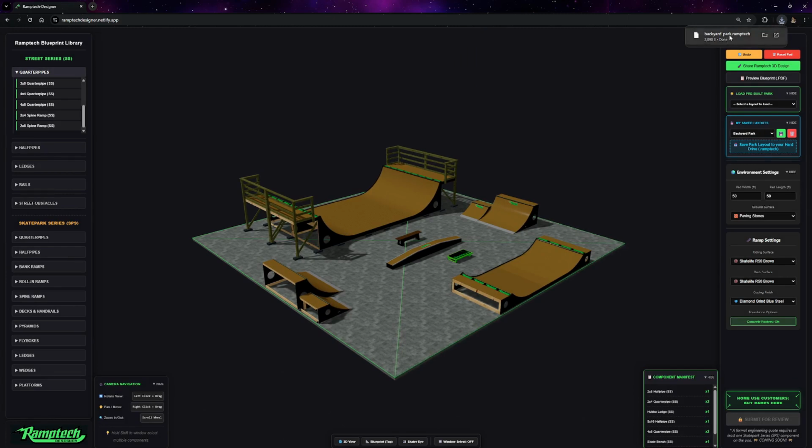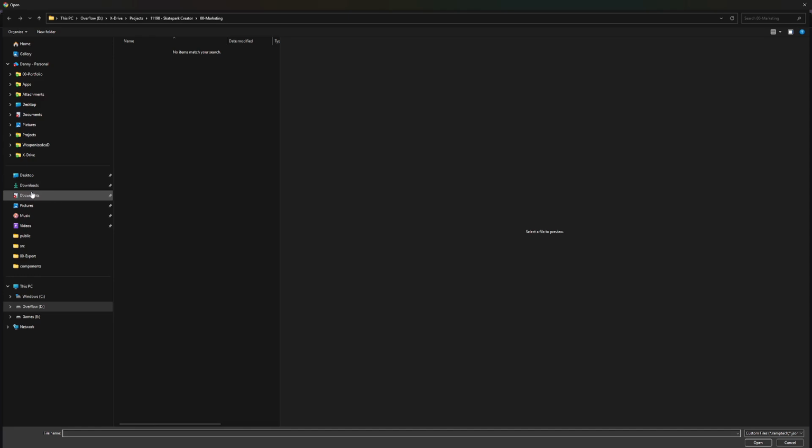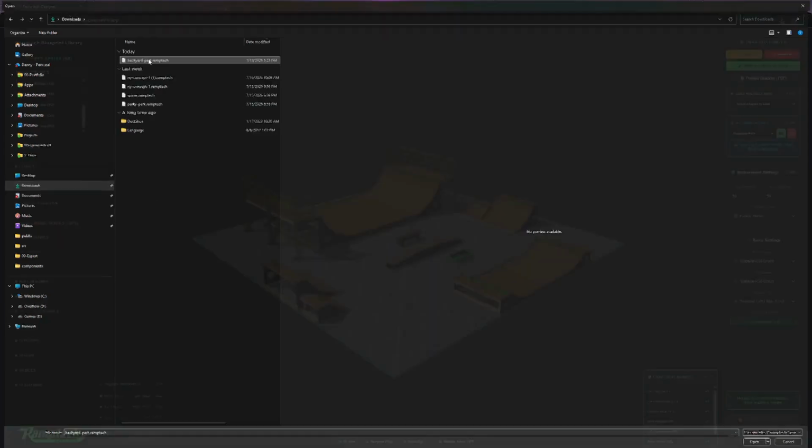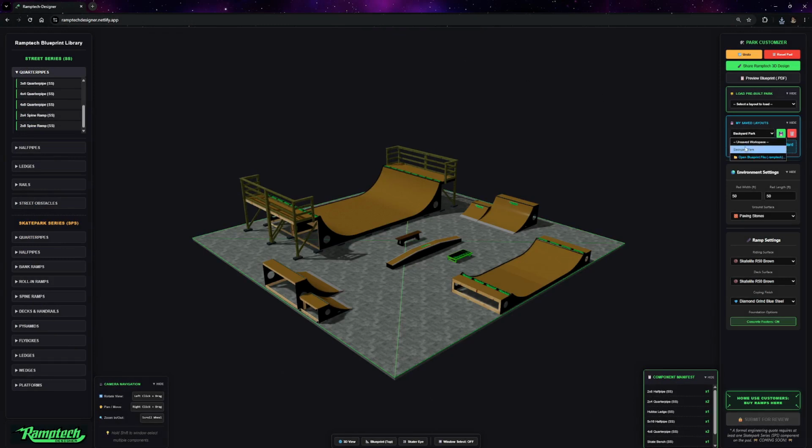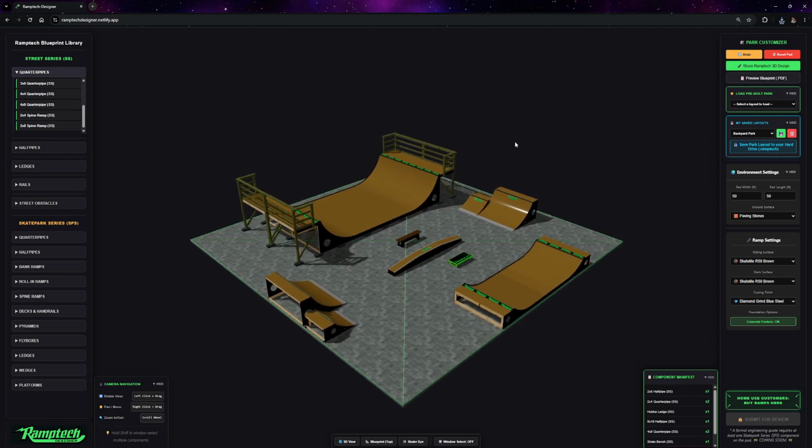It's going to say backyard-park.ramptech. Now, that's dropped into your downloads folder. If you wanted to load that, you click this button here, open Blueprint file, go to your downloads folder, Backyard Park Ramptech, layout imported successfully, click OK. And if we did not have Backyard Park in here, it would load that back in for us. So that's just a backup to the backup.